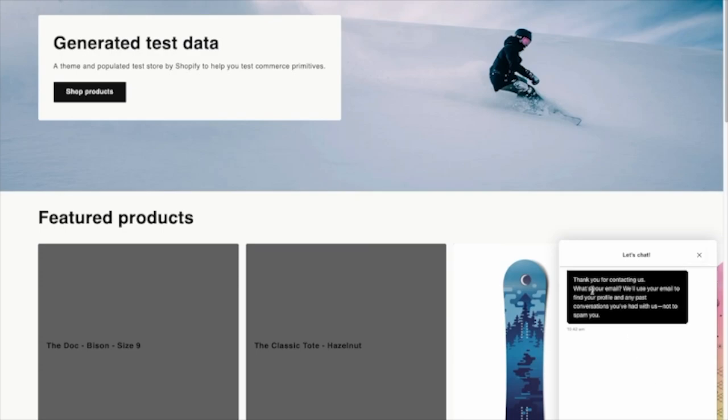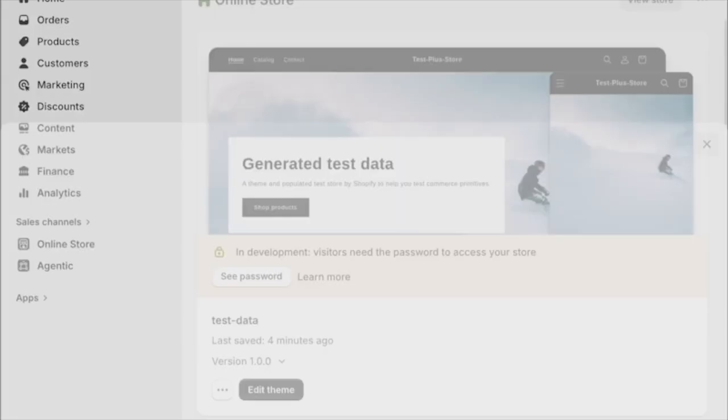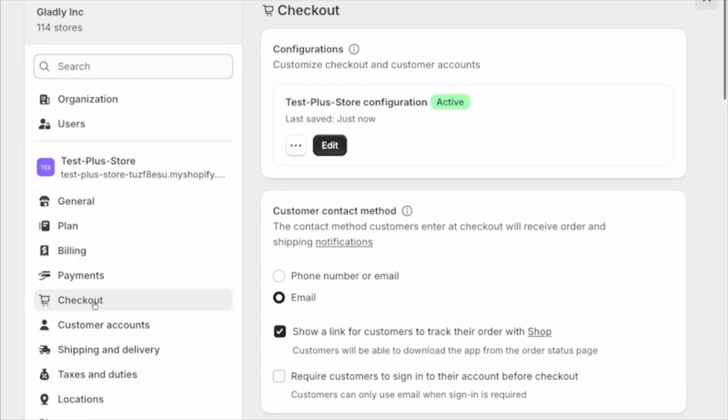Here it is. If you want to customize the look and feel of your chat widget, you can do that in the Gladly Chat settings, in Settings, Channels, Chat. To add the chat to your checkout page, you'll have to do that separately. Back in the dashboard, go to Settings, find Checkout, and edit your checkout configuration.